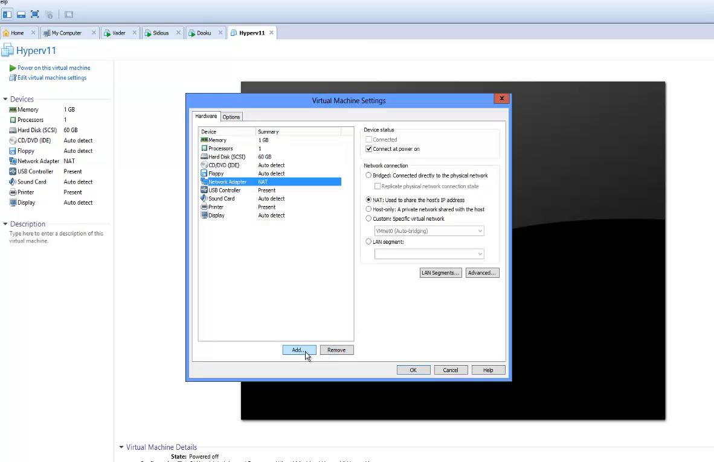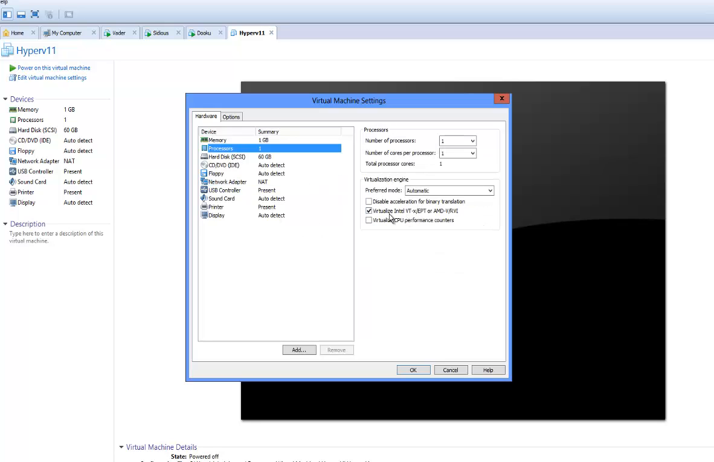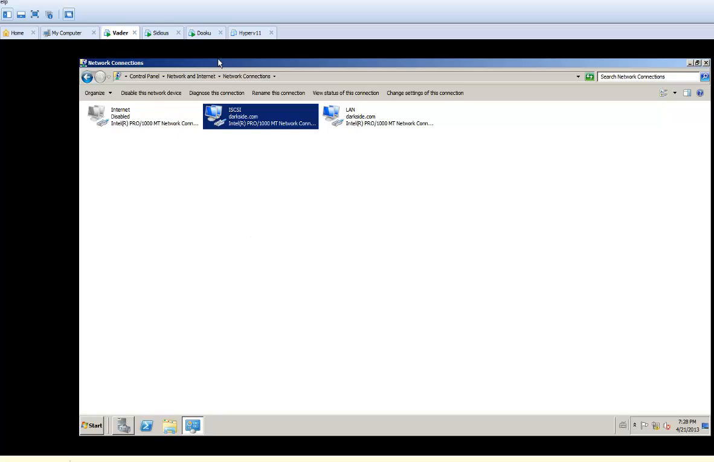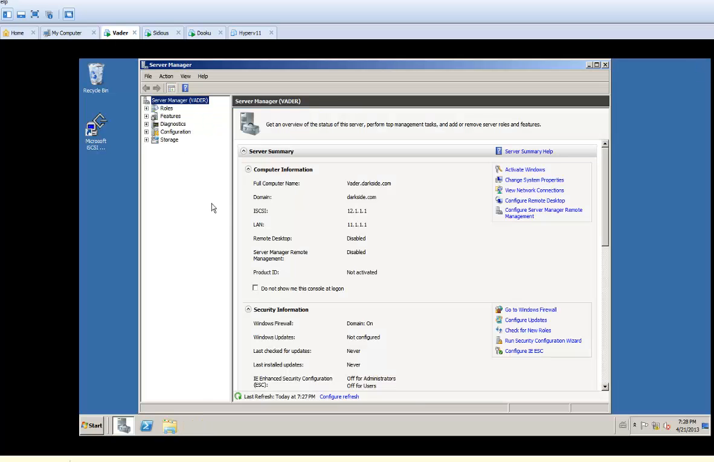You need to add your network adapters and operating system. But the trick is you need to enable this option, and then keep installing normally. Now I have Vader in here, my domain controller.